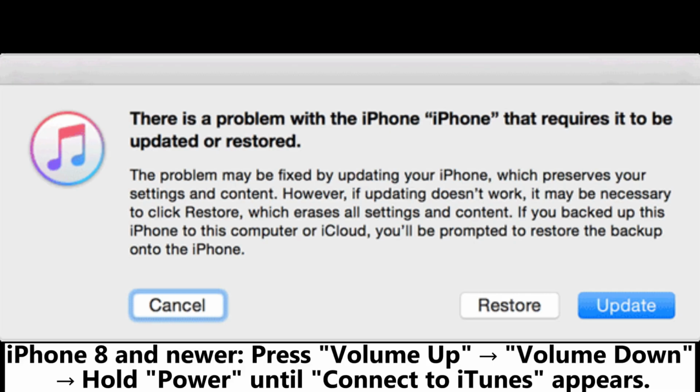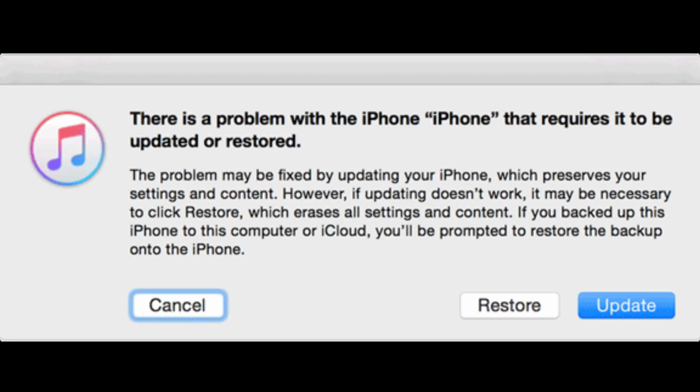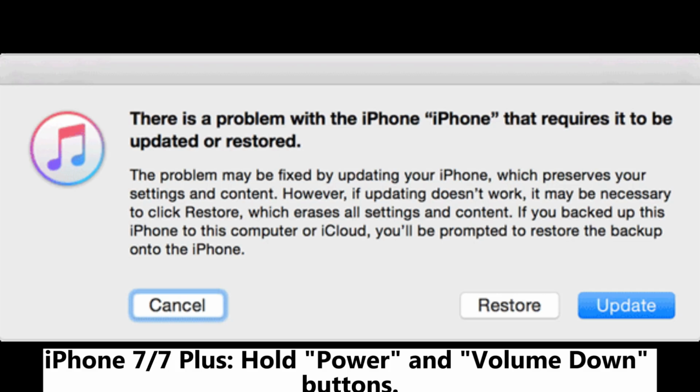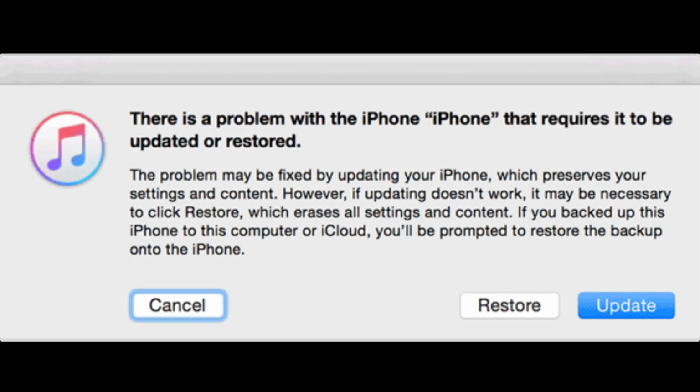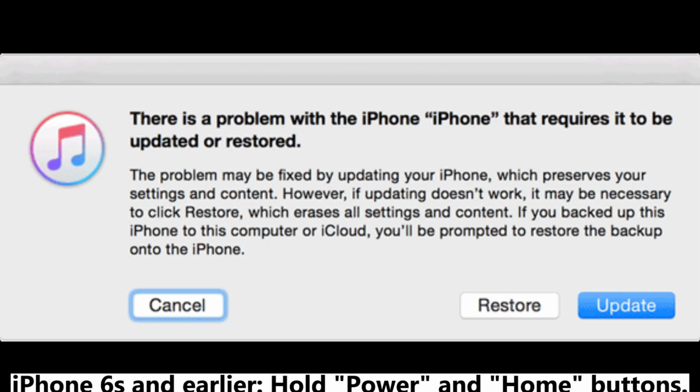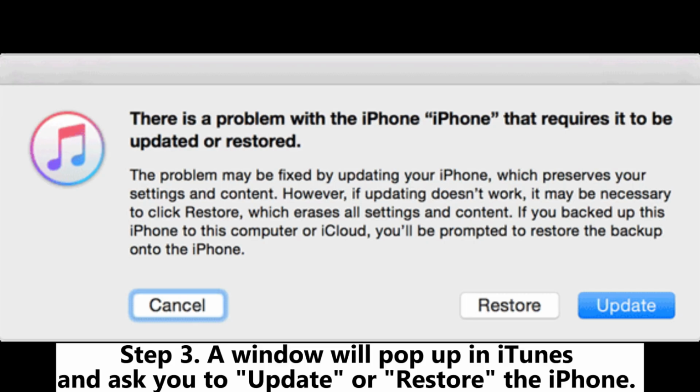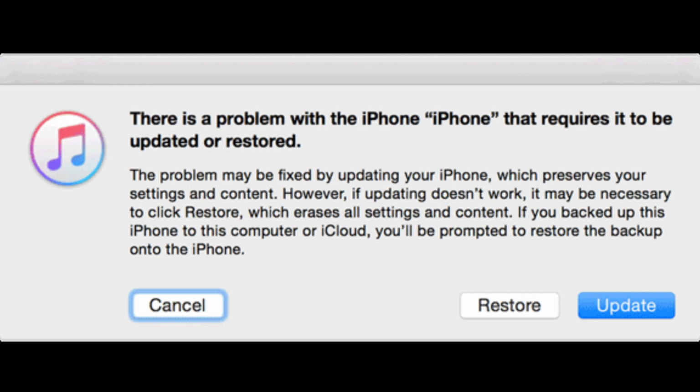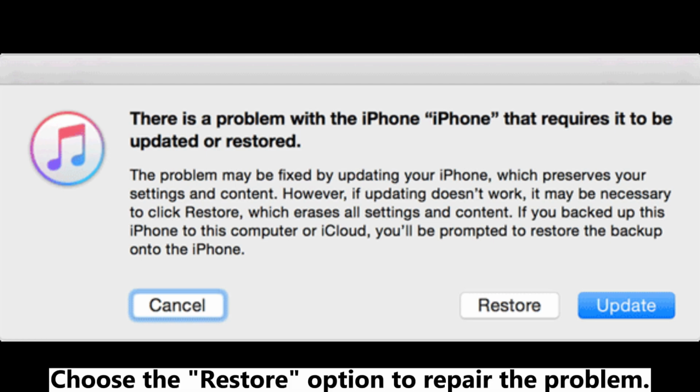iPhone 8 and newer, press volume up, volume down, hold power until Connect to iTunes appears. iPhone 7 Plus, hold power and volume down buttons. iPhone 6s and earlier, hold power and home buttons. Step 3. A window will pop up in iTunes and ask you to update or restore the iPhone. Choose the Restore option to repair the problem.